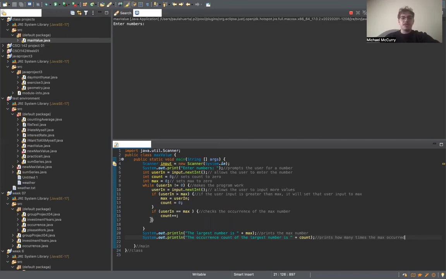But then we go down to this if statement down here. It checks if the user input is equal to max. So if my next user input is equal to the max number up here, it's going to add 1 to count. Initially, once you do enter a number, max is equal to user input, so it's automatically going to say user input and max are the same. So count is 1. But if it keeps going and you keep putting in the same number, count is going to go higher and higher, telling you the occurrence of that value. Then once the user inputs 0, it terminates the loop, then prints out the final messages.